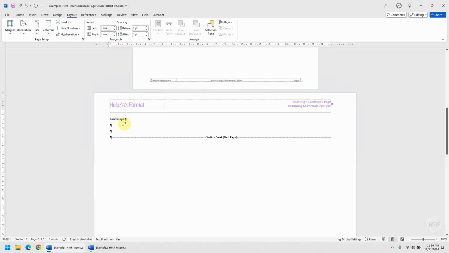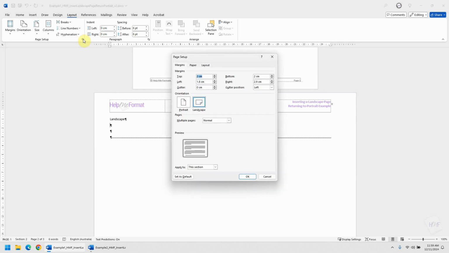So when we're on this landscape page, if we go to the Layout tab, Page Setup, the little dialog box launcher in the bottom right corner, we can see this is flipped. Top, bottom, left, and right. So now we need to convert them. We know we're going to need the header as 2.9 centimetres, the bottom will be 1.8 centimetres, left will be 2 and right will be 2.